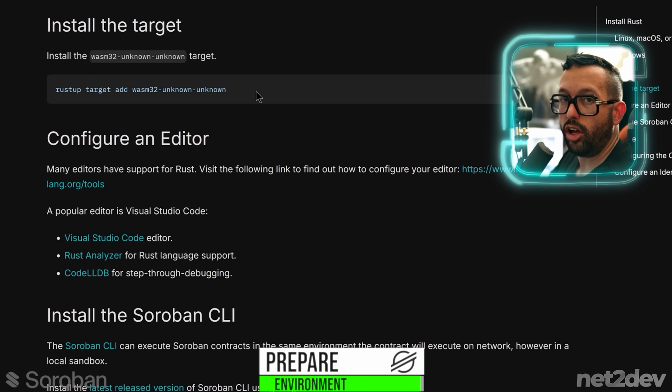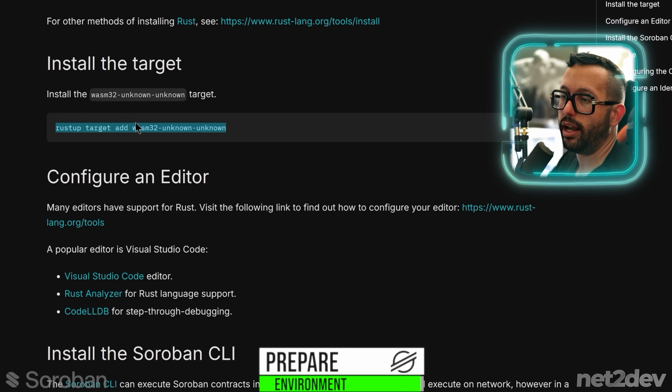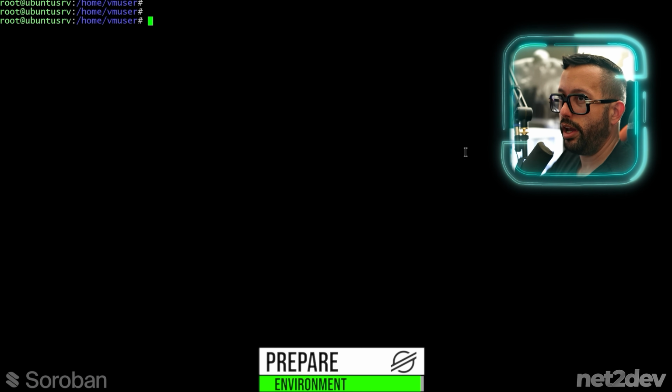Let's go ahead and install the target. Okay, so we are going to be compiling the smart contract into WASM32. I need to install also this dependency so that I can perform that. Since I installed updates, it's good to have a fresh restart, okay? Okay, we are back online.